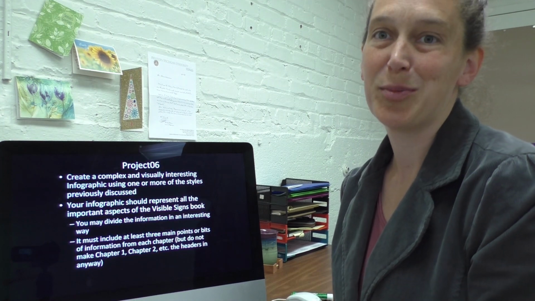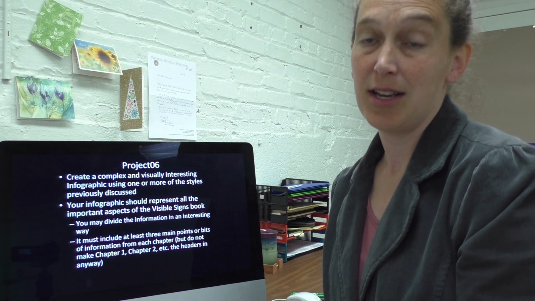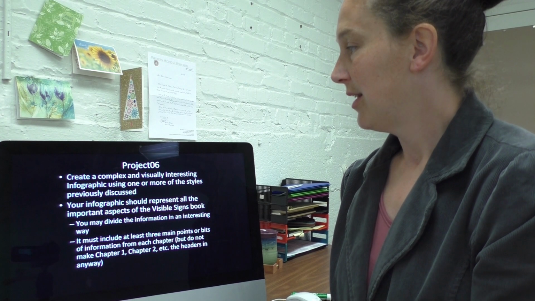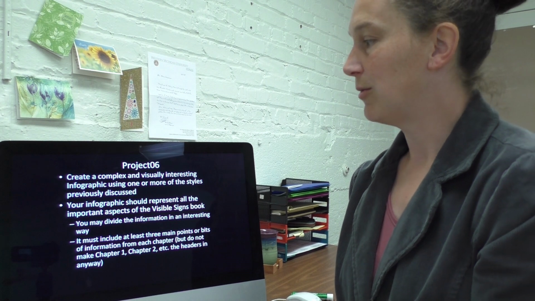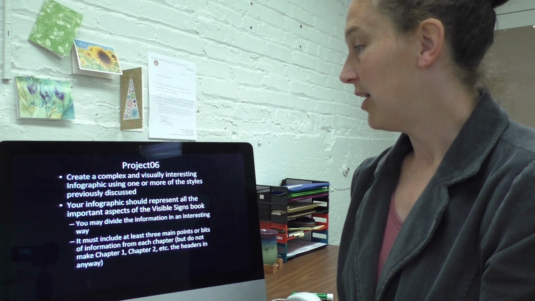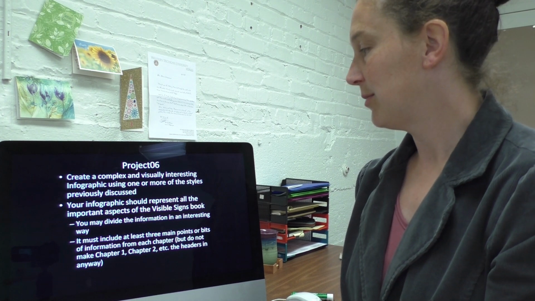So now let's talk about the actual project that you're going to be creating after you've done the 3 practice activities. So what you're going to be doing is you're going to be creating a complex and visually interesting infographic using one or more of the styles that were discussed in this presentation. Your infographic should represent all the important aspects of the Visible Signs book.